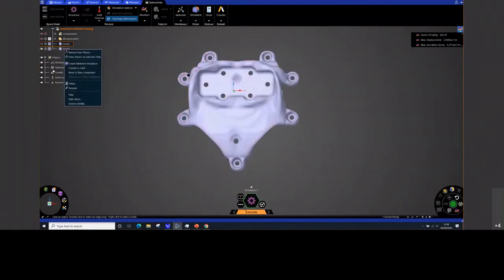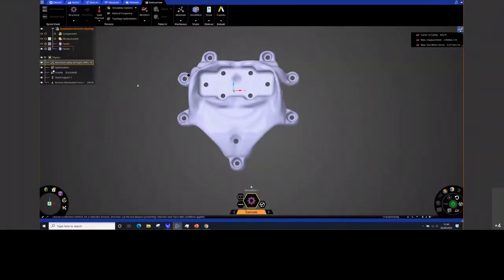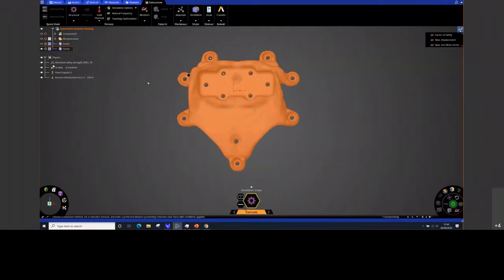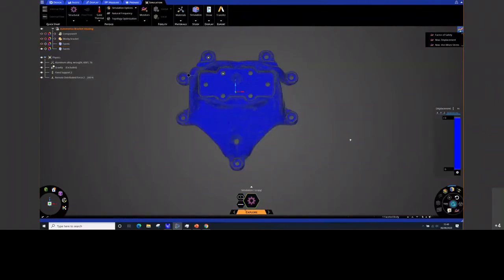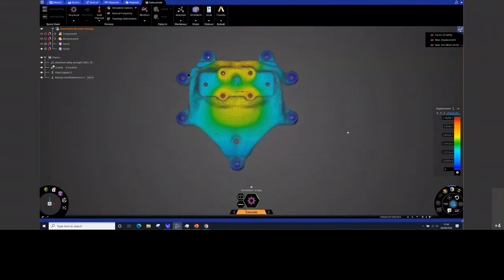So we can right click on it and create a validation simulation. That again will take all the presets, the supports, and the forces that I've previously applied and apply them to this model. So that's applied to this model now. We can start to see our fixed supports and our forces, and again, we literally can hit the solve button, and the model will start solving.